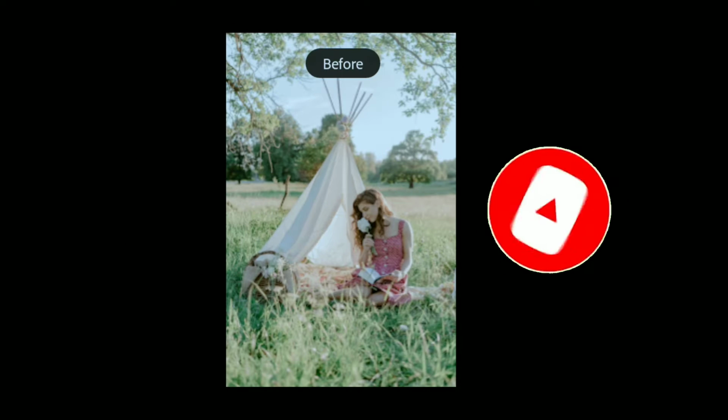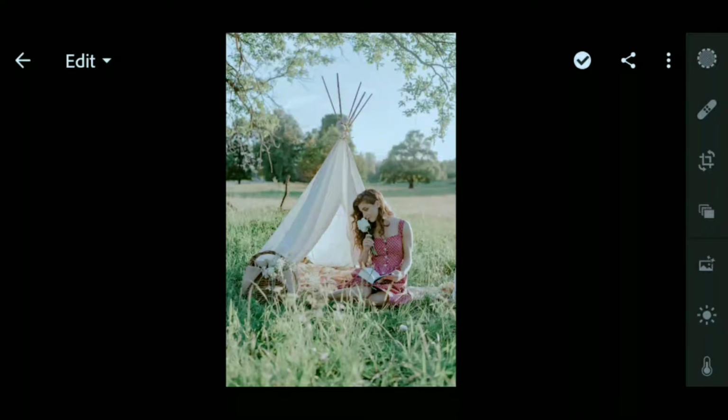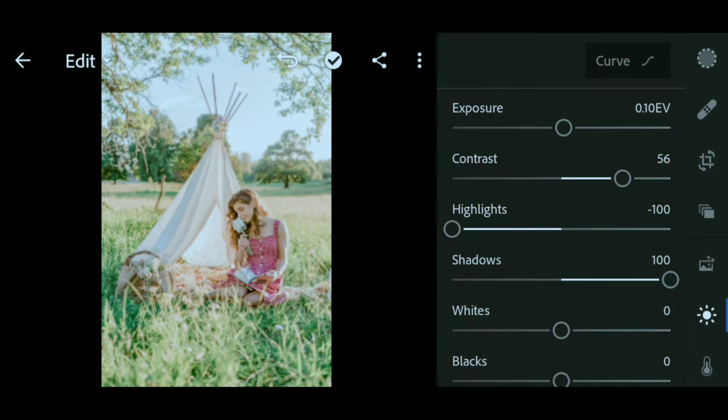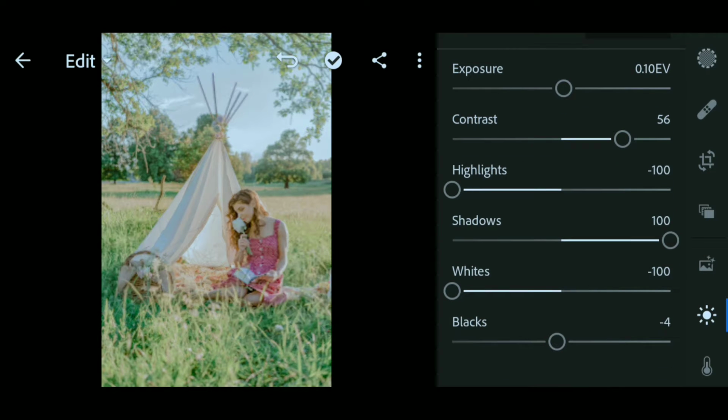So let's get started. First, import your image. I had already imported my image. If you want to download this image, as always the link is in the description. Go to the light section. Set exposure to 0.10. Set contrast to 56. Set highlights to -100. Set shadows to 100. Set whites to -100. Set blacks to -50.